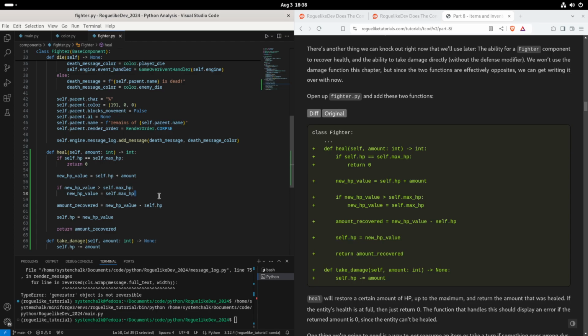And I'm sure there's cleverer ways that you can do this. I guess it would be min of the new HP value and max HP or something like that. There's a few different ways that you could implement that. But this is fine. The intent here is quite clear, right? If you would overheal, we've decided in this game that the most that you can get is your max HP.